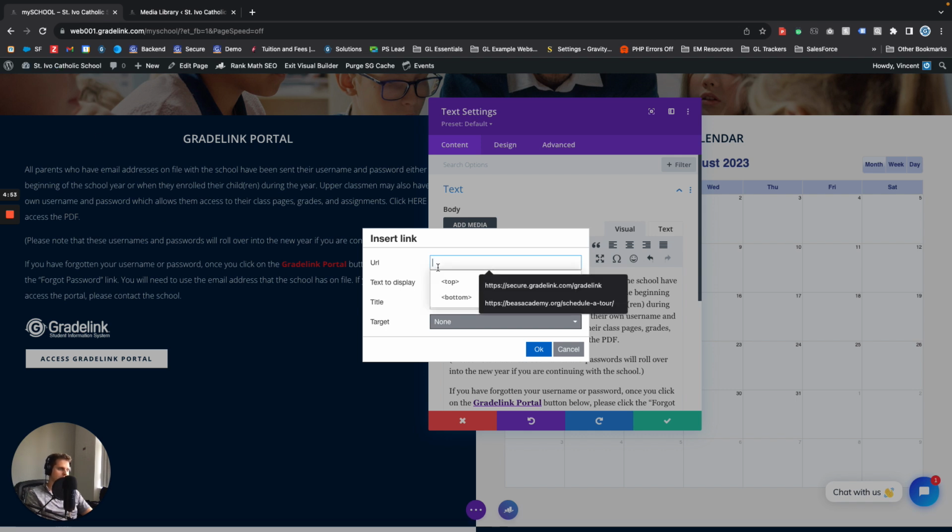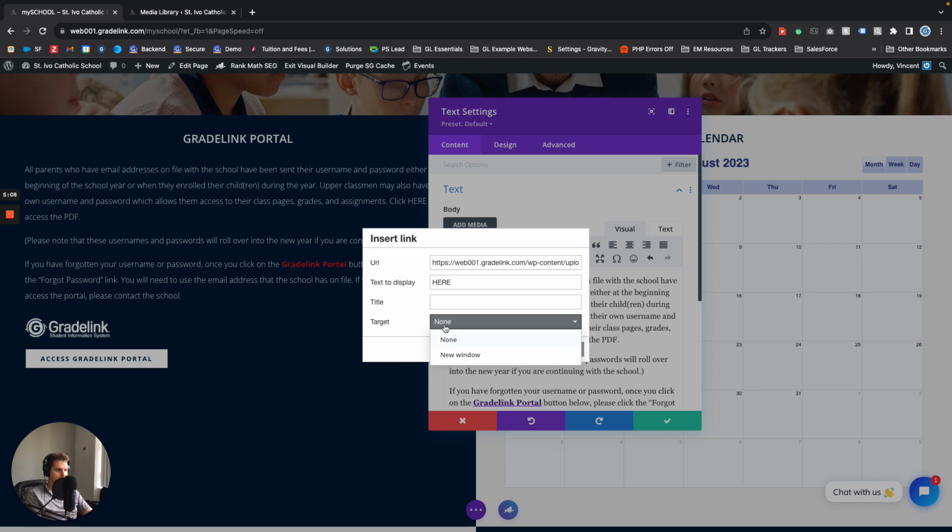Then toggle back over to the page, and you're going to paste it into the URL section. Make sure it's got the entire URL, and the text to display should be the text that you highlighted. And then the one last tip here is the target, you typically want that to open in a new window.